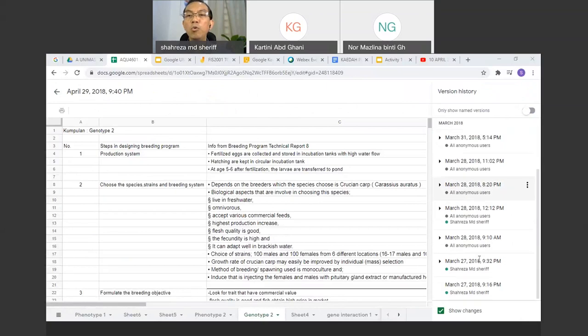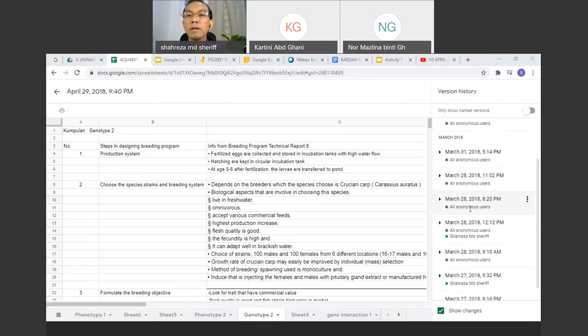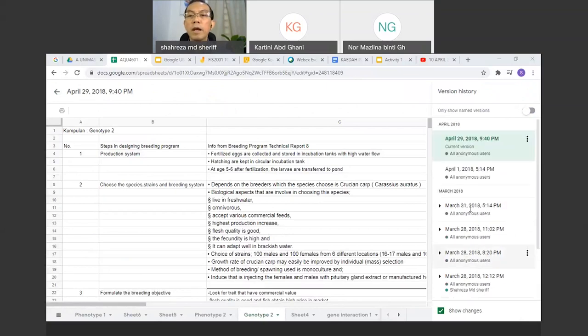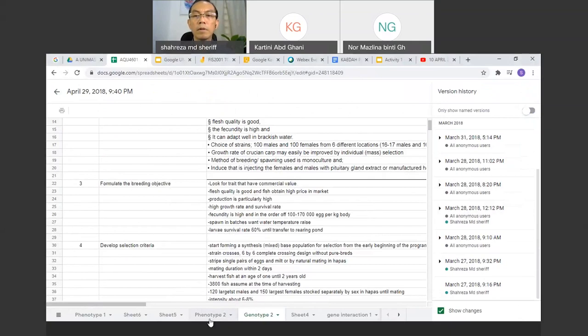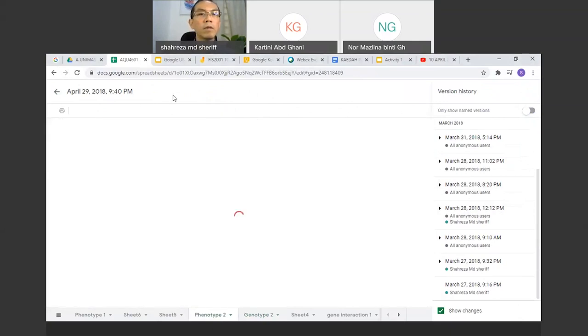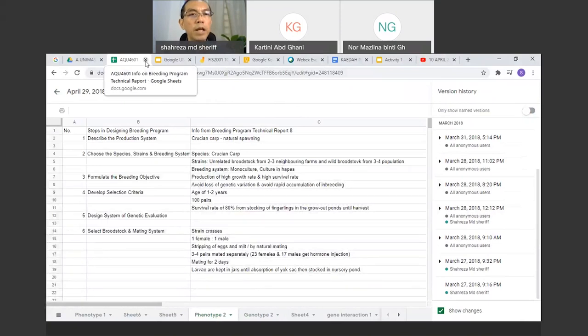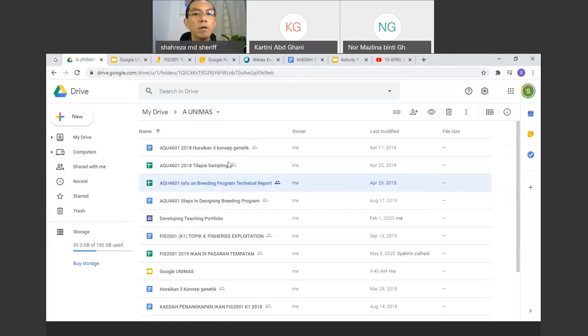And you can know who is doing what, and when it was being done. So a lot of our collaborative work can be done using Google Sheet, for example.